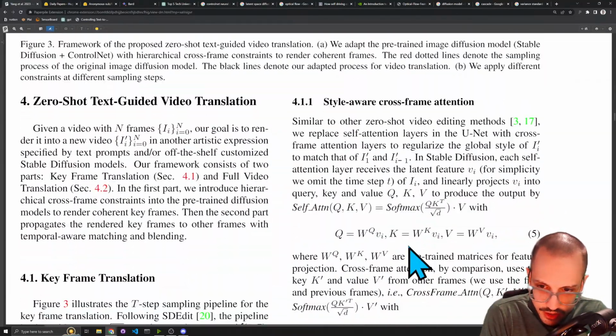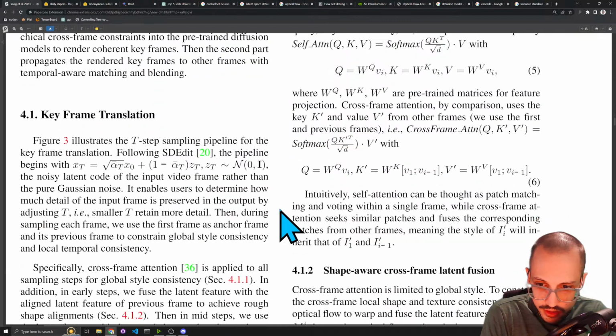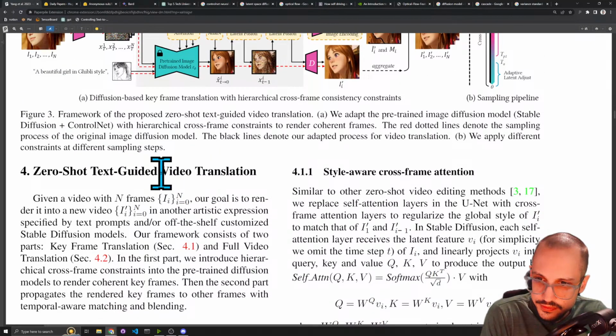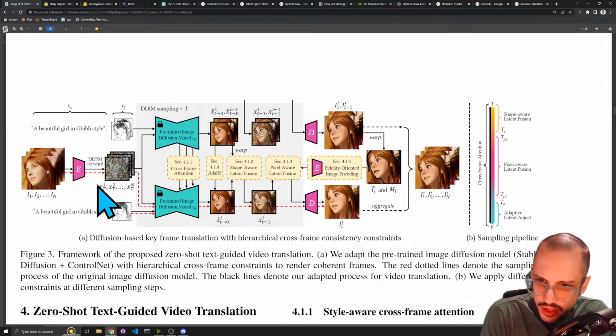And now they're actually going to go into their actual technique here. Zero-shot text-guided video to video translation. Maybe they missed "to video" there. All right, let's look at this Figure 3. Framework for the proposed zero-shot text-guided video translation. We adapt the pre-trained diffusion model, Stable Diffusion plus ControlNet, with hierarchical cross-frame constraints to render coherent frames. The red dotted lines denote the sampling process of the original image diffusion process. The black lines denote our adapted process for video translation.